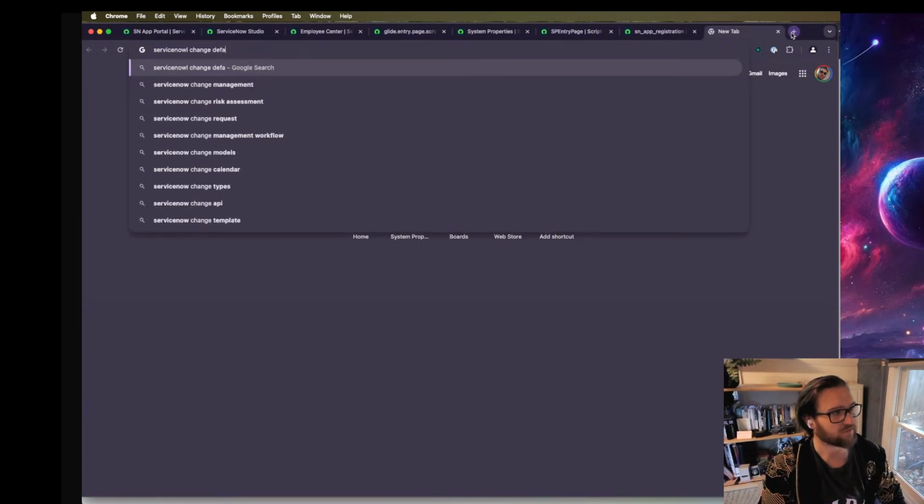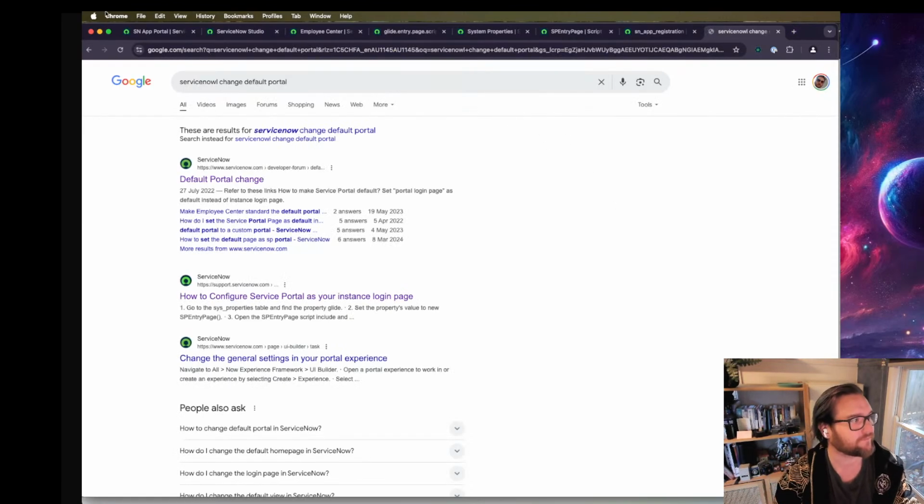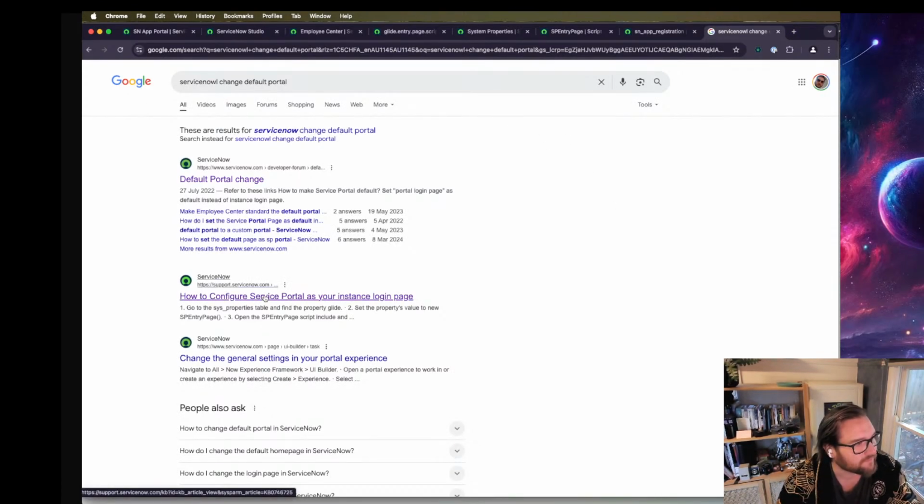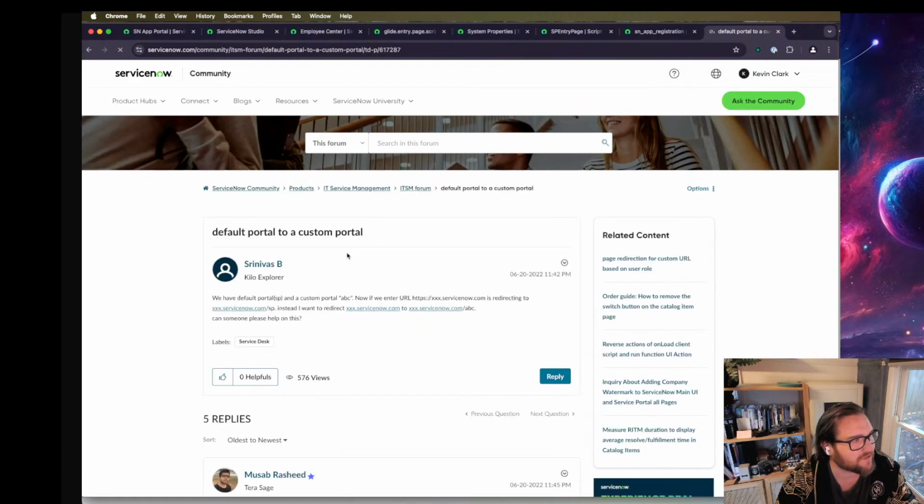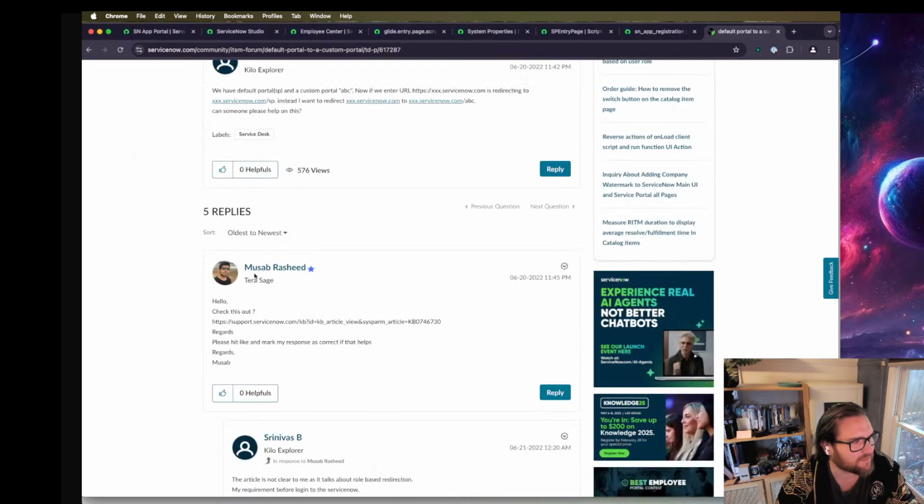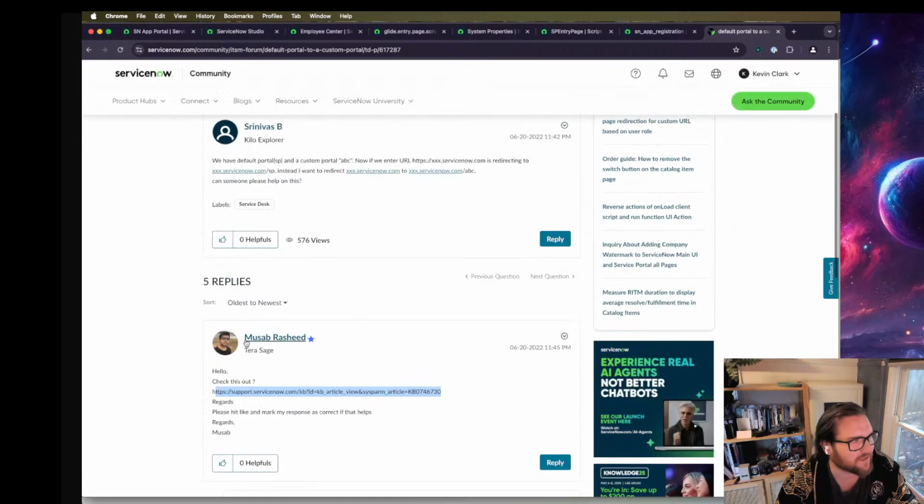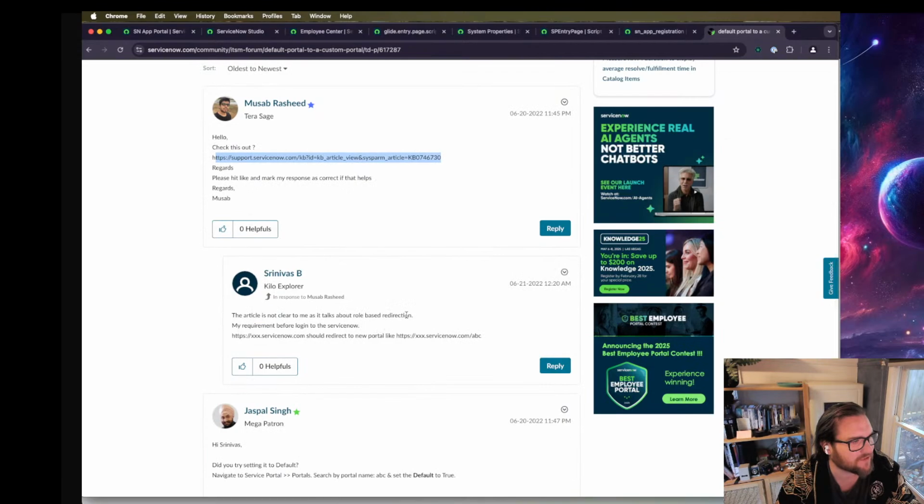ServiceNow, change default portal. Default portal to a custom portal. That's pretty much what we want. Let's see what community says. Srinivas says we have a default portal and a custom portal. It's redirecting to the wrong one. Someone please help. And Musab says check this out, and there's a knowledge base article. But Srinivas did not like that knowledge base article because it's not clear. It talks about role-based redirection. My requirement is to log in, yada yada.